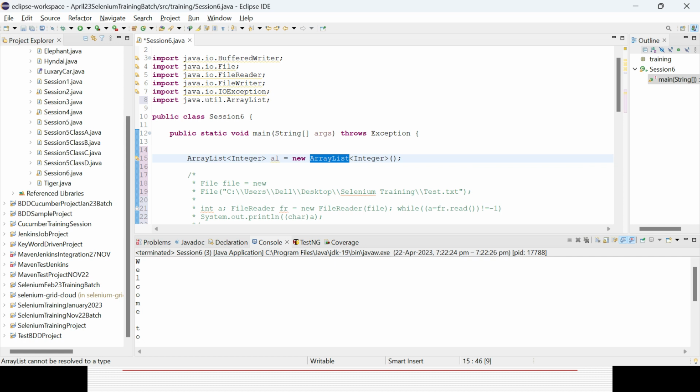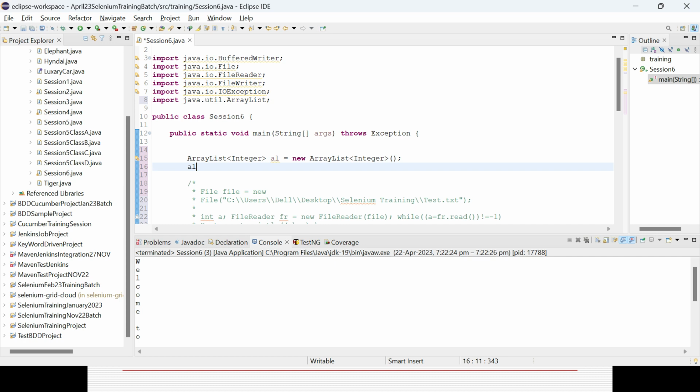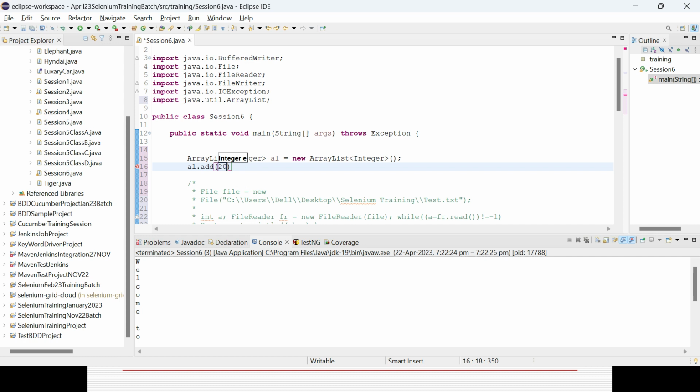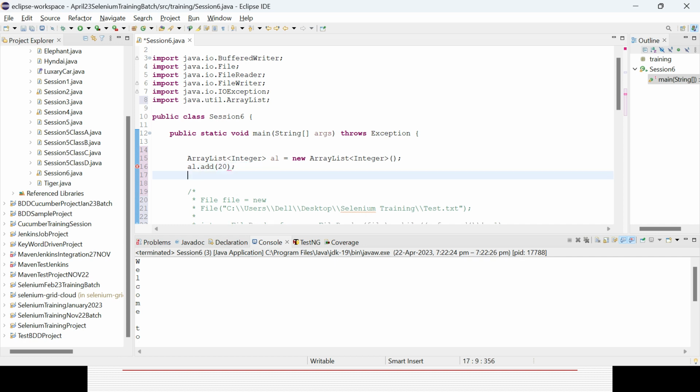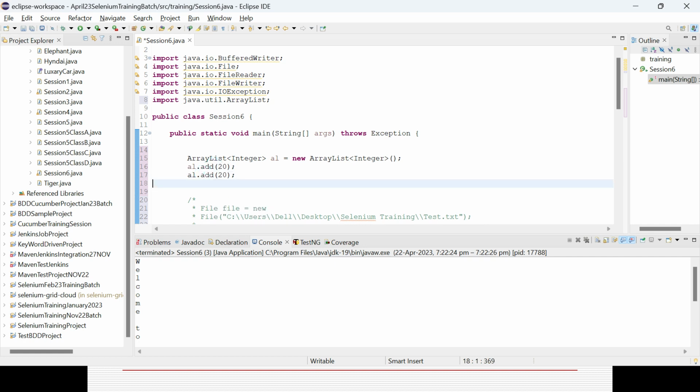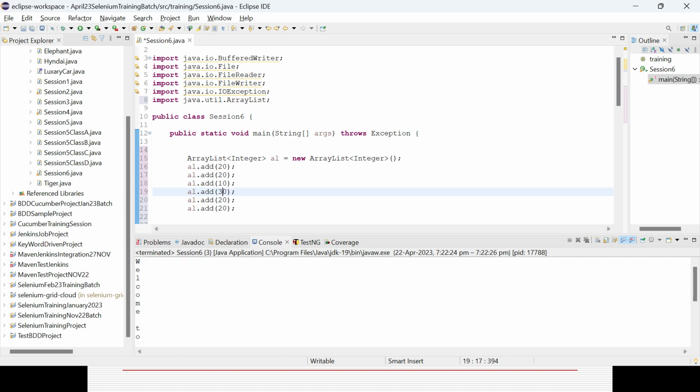Then you could see here, you don't need to define any size. That is the beauty, that is the way whatever challenges were there in the array, we can overcome through ArrayList. Now I can add n number of elements at any point of time. al.add, you could see Integer, so you don't need to give any double quotes, suppose say 20. ArrayList can contain duplicate elements. So 20, 20, then 10, then say 30, then 50, then 40. So you could see n number of elements you can add.